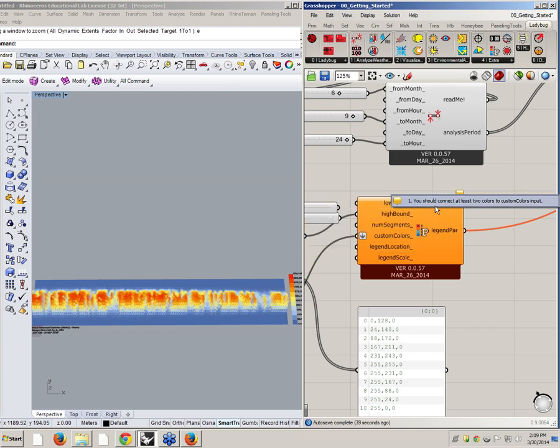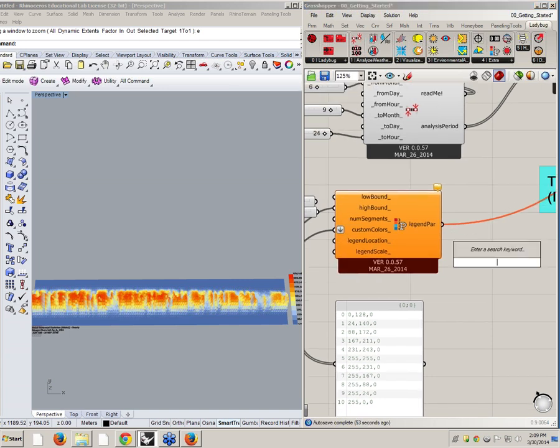So I click on the balloon and it says you should connect at least 2 colors to custom color input. Because you don't connect 2 colors, it basically doesn't output anything. You see the output is orange line here. It means there is no data. If I connect a panel, hello, it's empty, right?